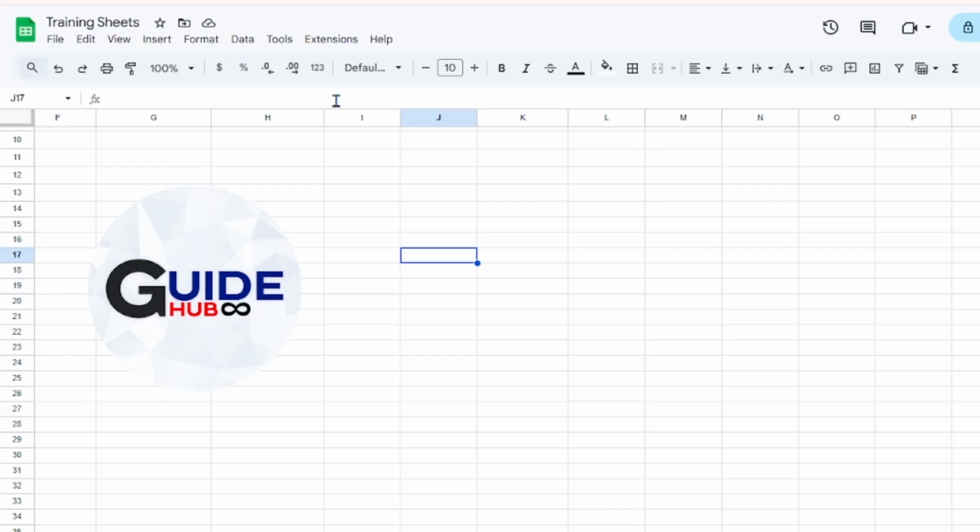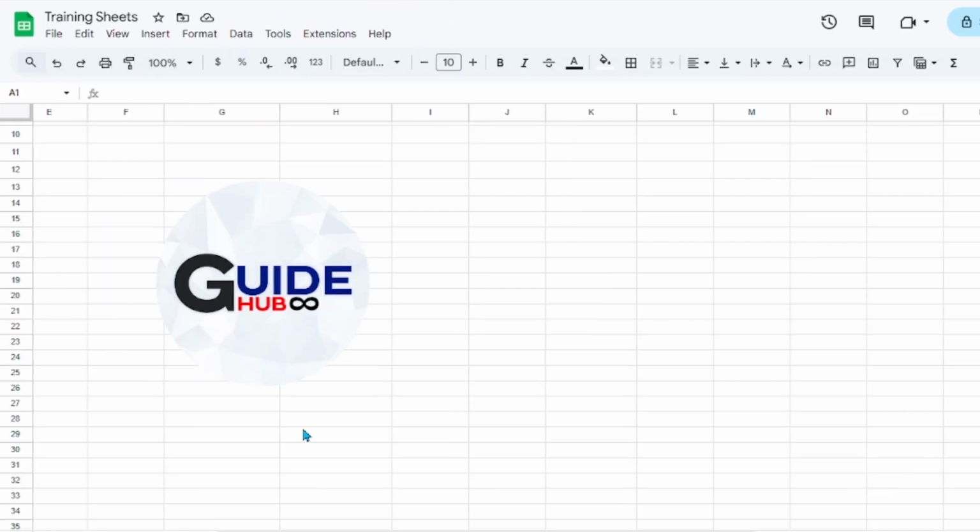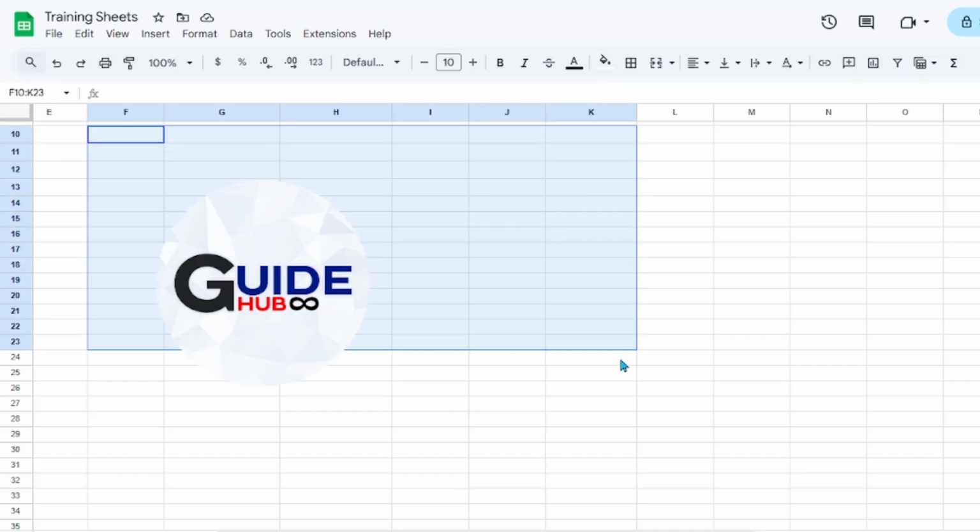You will notice that Google Sheets usually appears in light mode, where the background is white and the menus use bright colors. Before making any changes, take a moment to confirm that the screen is still in light mode. Since Google Sheets does not provide a built-in dark mode on desktop, you will need to use a browser extension.